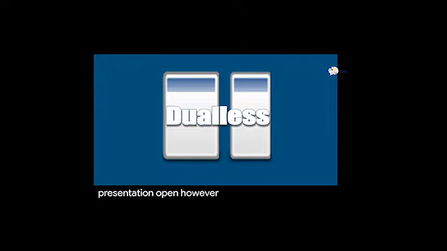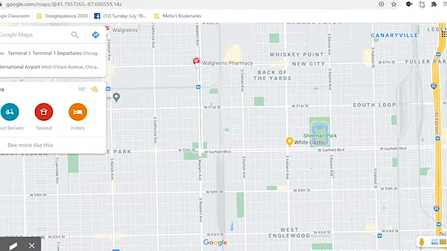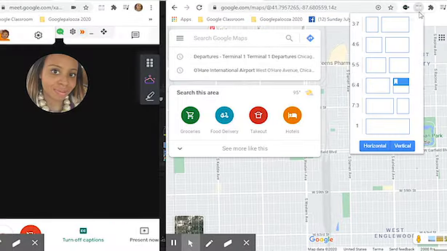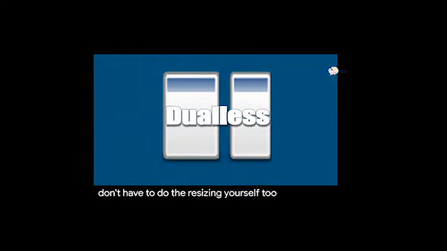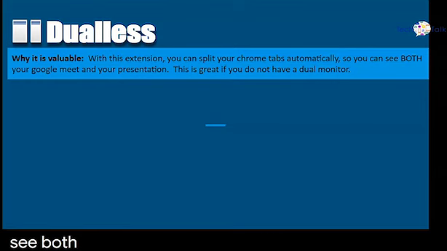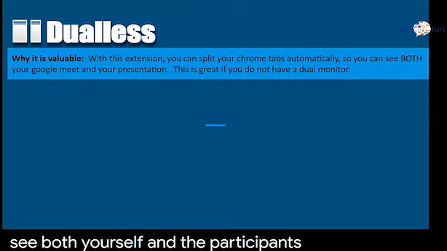However, if you have two Chrome windows open, you have your presentation open in one window, and then you have your Meet open in another window, it will split them to the dimensions that you want automatically. You don't have to do the resizing yourself. It will automatically do it for you. So now you'll be able to see both yourself and the participants.